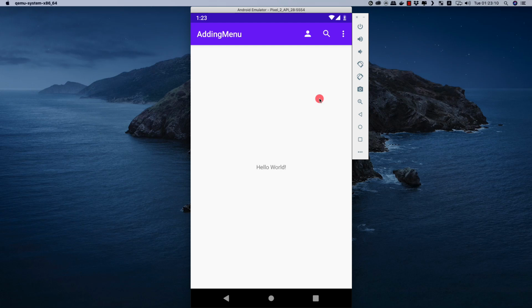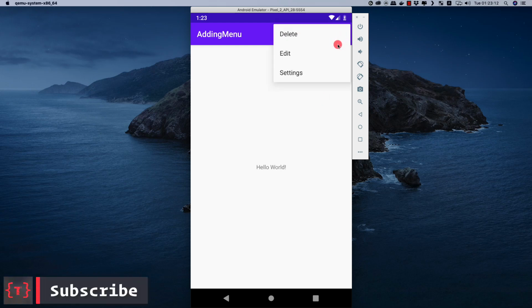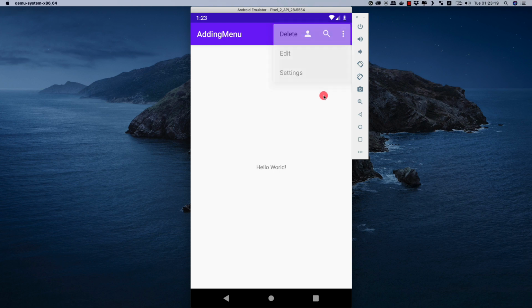So in the previous video we saw how to add this menu inside our application that has 5 items. That is the profile item, the search item, the delete item, edit and settings. Currently these items don't do anything, that is they are not handled by any click events. So now let's see how we handle click events on these menu items.